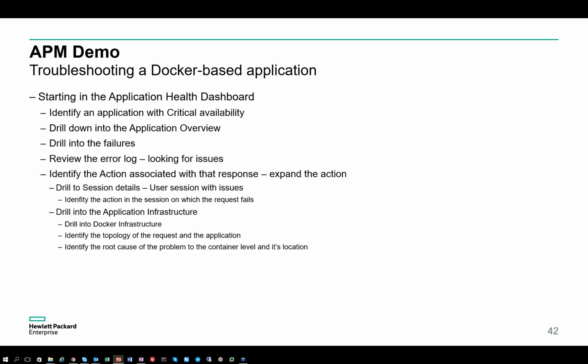Then, knowing that this is an application supported in a Docker environment, we're going to go back to the infrastructure. We're going to drill into the Docker infrastructure and try to identify within that topology which container is failing. At this point we're going to stop at the container level, because once we've identified the container, that's probably where we pass the issue back to R&D.